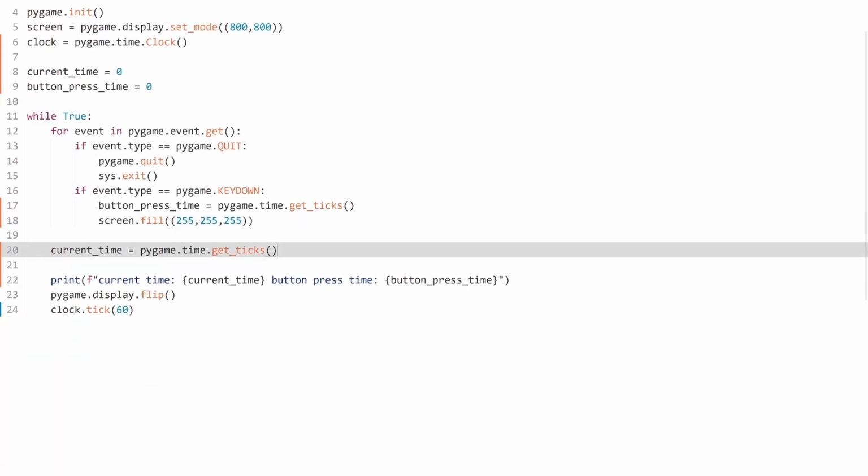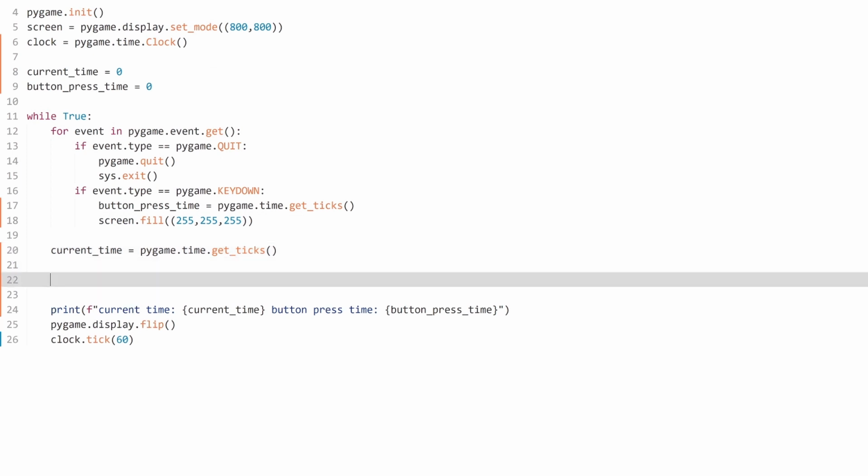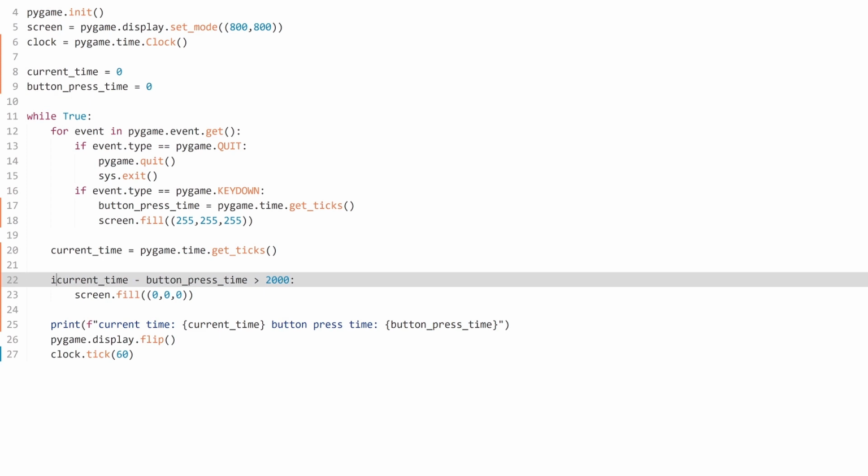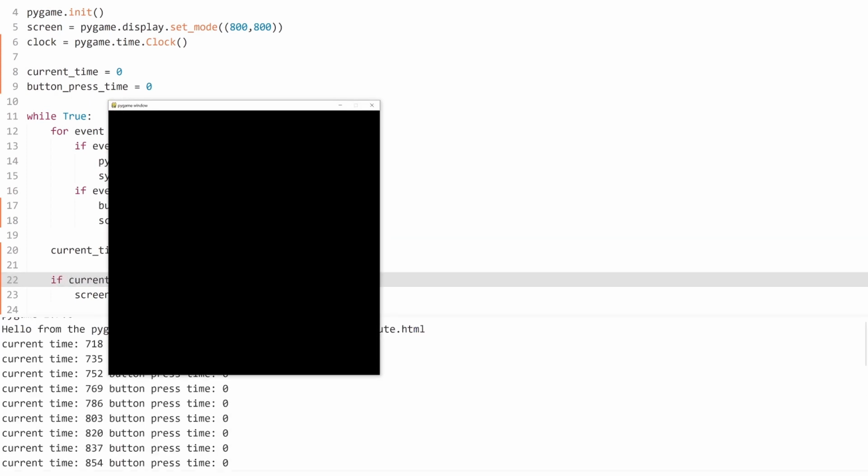And here's how we actually create our timer. We want to check if our current time minus our button press time is greater than 2000. And if that is the case, screen.fill is going back to 0, 0, and 0. And that literally is our entire timer. Oh, and I forgot the if. And now this should all be working.